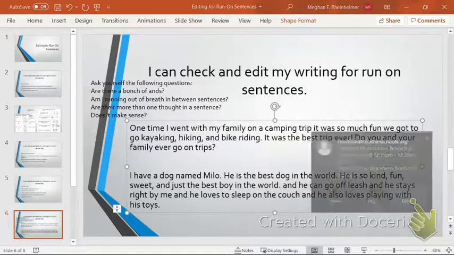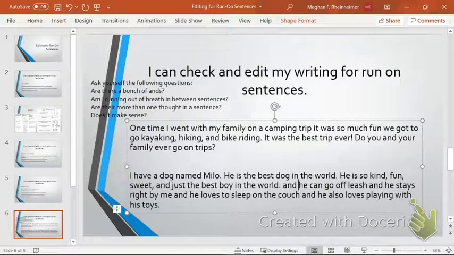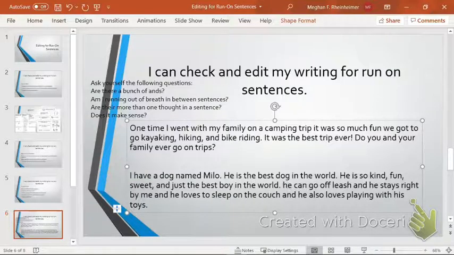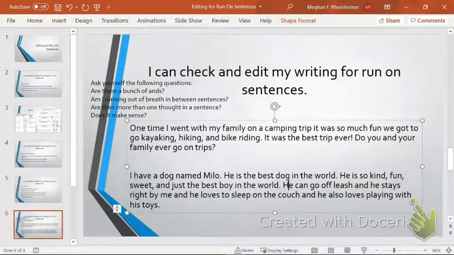Okay, so I'm thinking there's too many ands. So I'm going to get rid of this first one because what I had before is a complete thought. I'm going to put a capital H because he can go off leash and he stays right by me. He can go off leash is a complete thought, but he stays right by me, not complete. So I think that and needs to stay there between those two things. So I'm going to put a period.